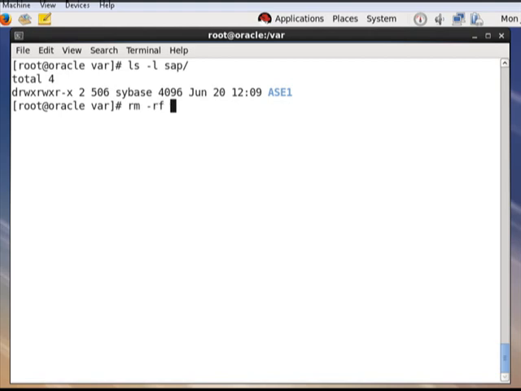rm -rf /where/sap/ase1. So this will remove the directory. Now I'm creating the directory again, /where/sap/ase1. Now this is the path, /where/sap/ase1, where the database files will be placed.